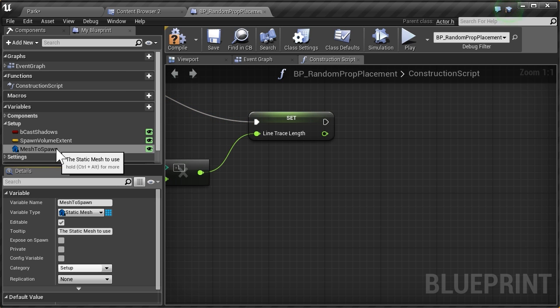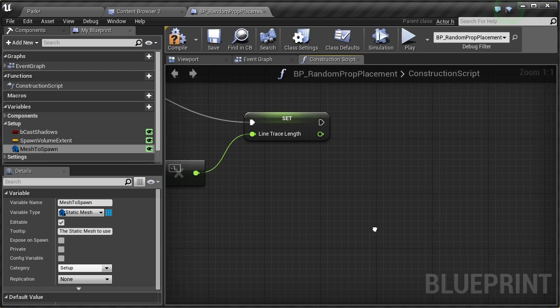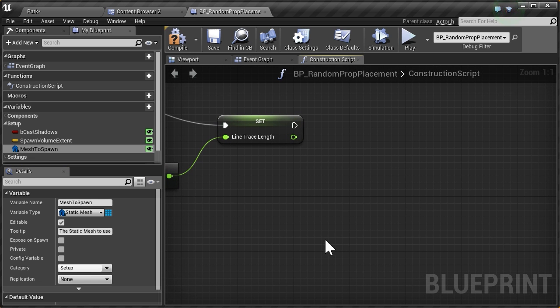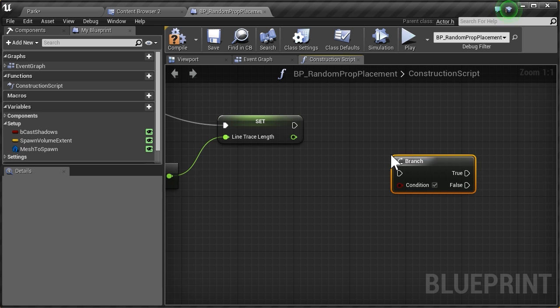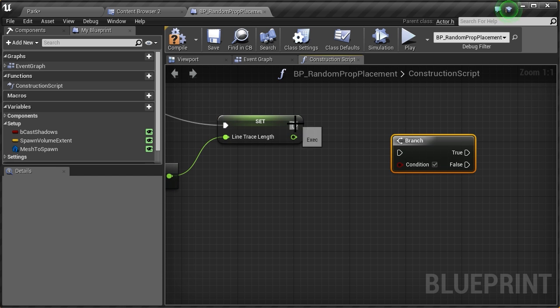With this, we want to make sure that we're actually able to spawn meshes. We're going to do that with two different Boolean checks, and I'm going to combine those together. The first thing we're going to do is create a branch. We can do that quickly by holding the B key on the keyboard, B as in branch, and left clicking. Grab a branch, and we'll go ahead and connect that.